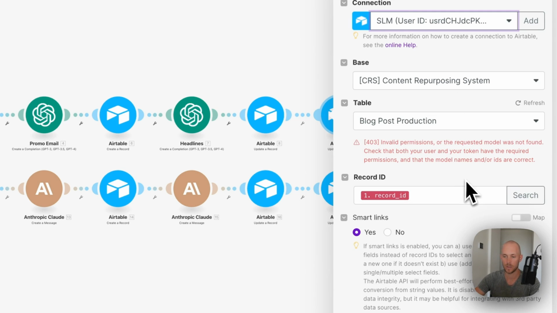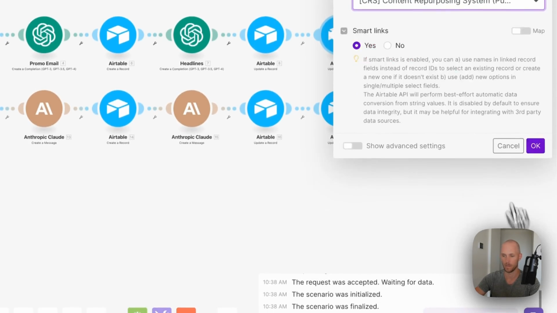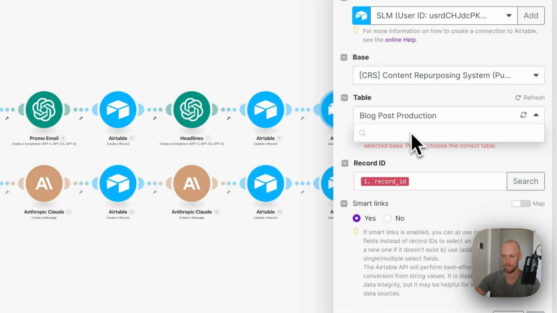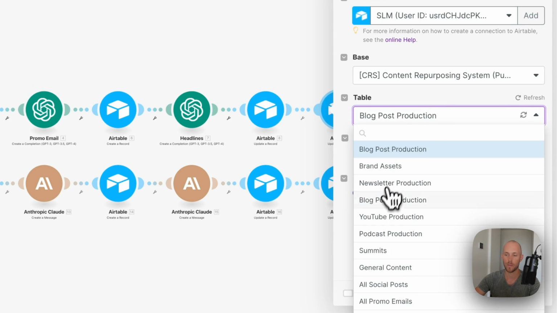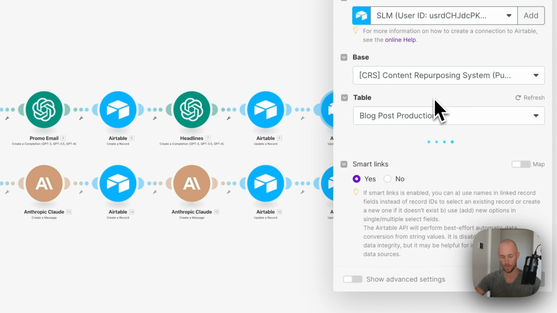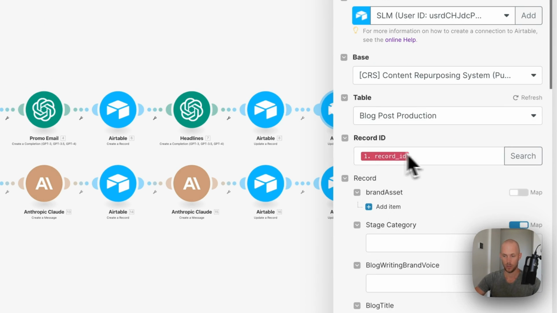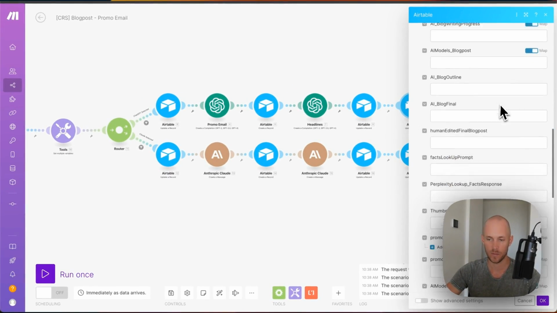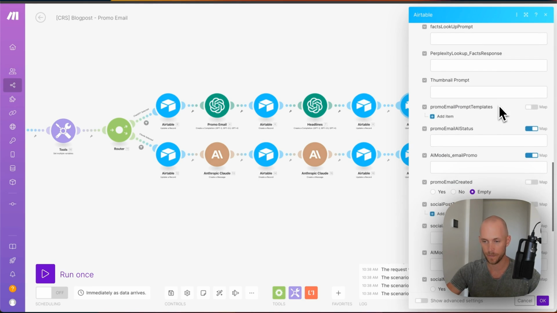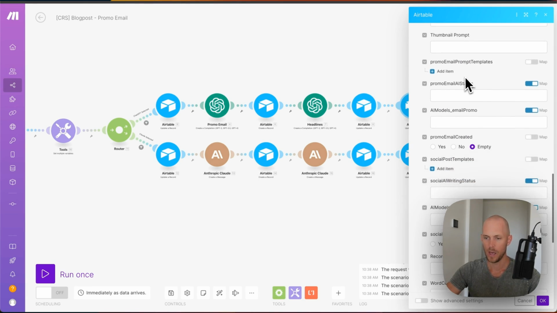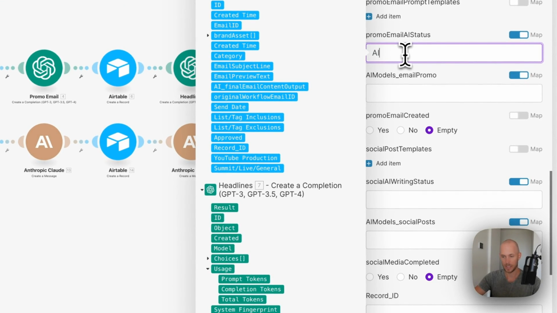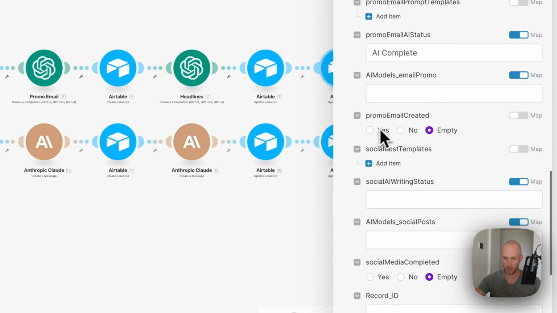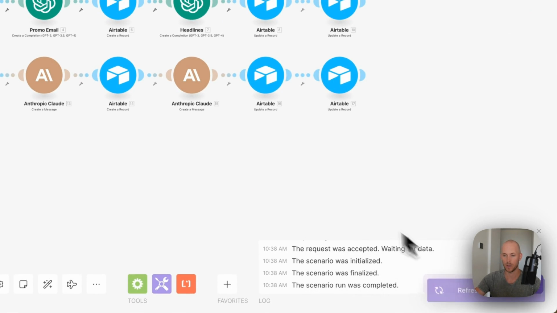And basically all this one is saying is that the AI is complete. So this one, we're going back to the blog post production table, ensuring the record ID gets added. Then we come down to our promo emails section. And then in the promo email AI status, we go AI complete. And here we can change promo email created to yes and click OK.